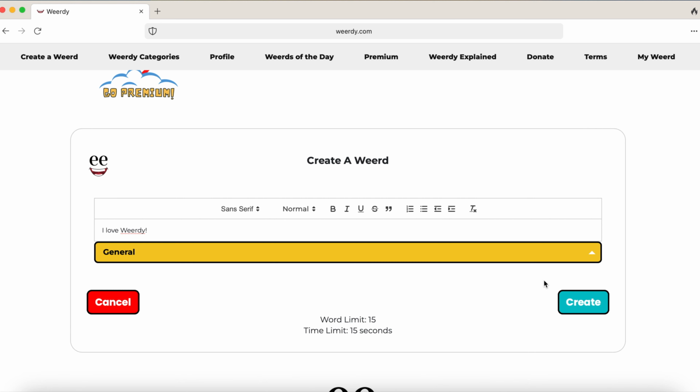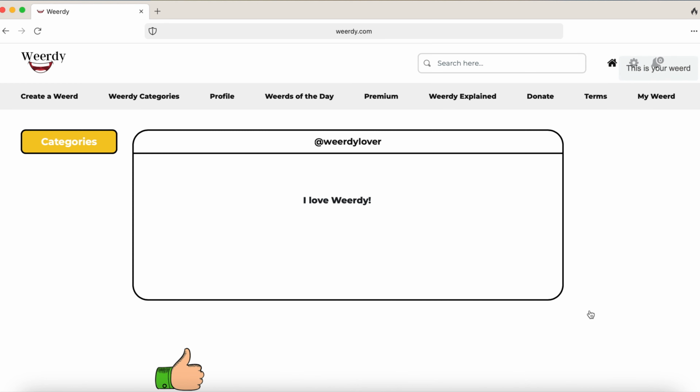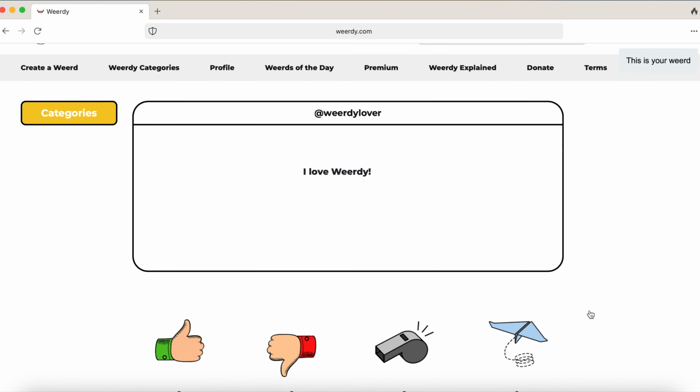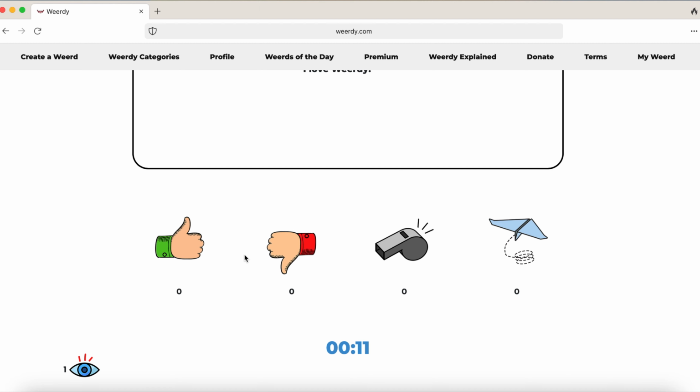Once you have crafted the perfect message, it's time to select the category that best fits your post. Click the green Create button and watch as your message becomes visible on Weerdy for 15 seconds.